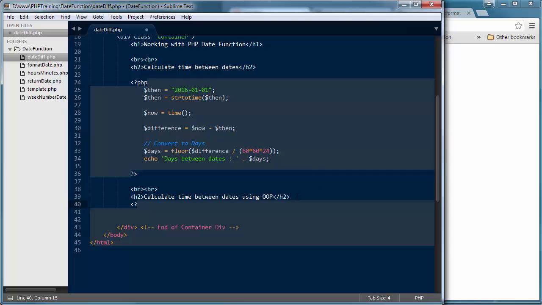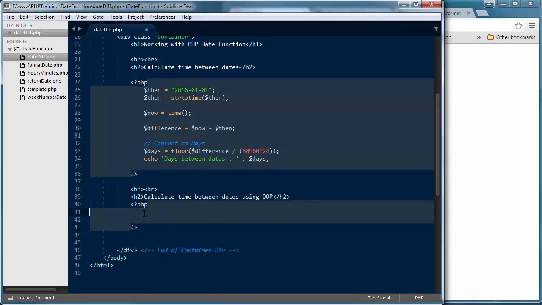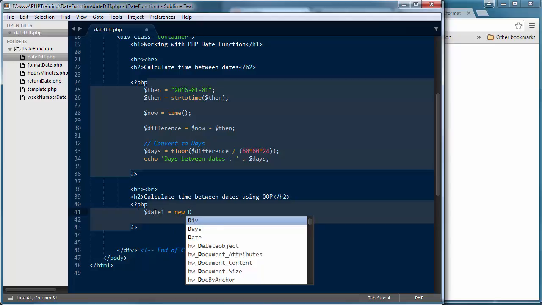I'm going to open up my PHP tags. And it is a lot cleaner way of doing coding. I've been doing a lot more stuff in OOP over the last probably year and a half, 2 years, because once you figure it out, once you learn it, it's a lot easier to do things. Say date 1 is going to be equal to a new, and this is where we get into OOP. This is going to be a date time object.